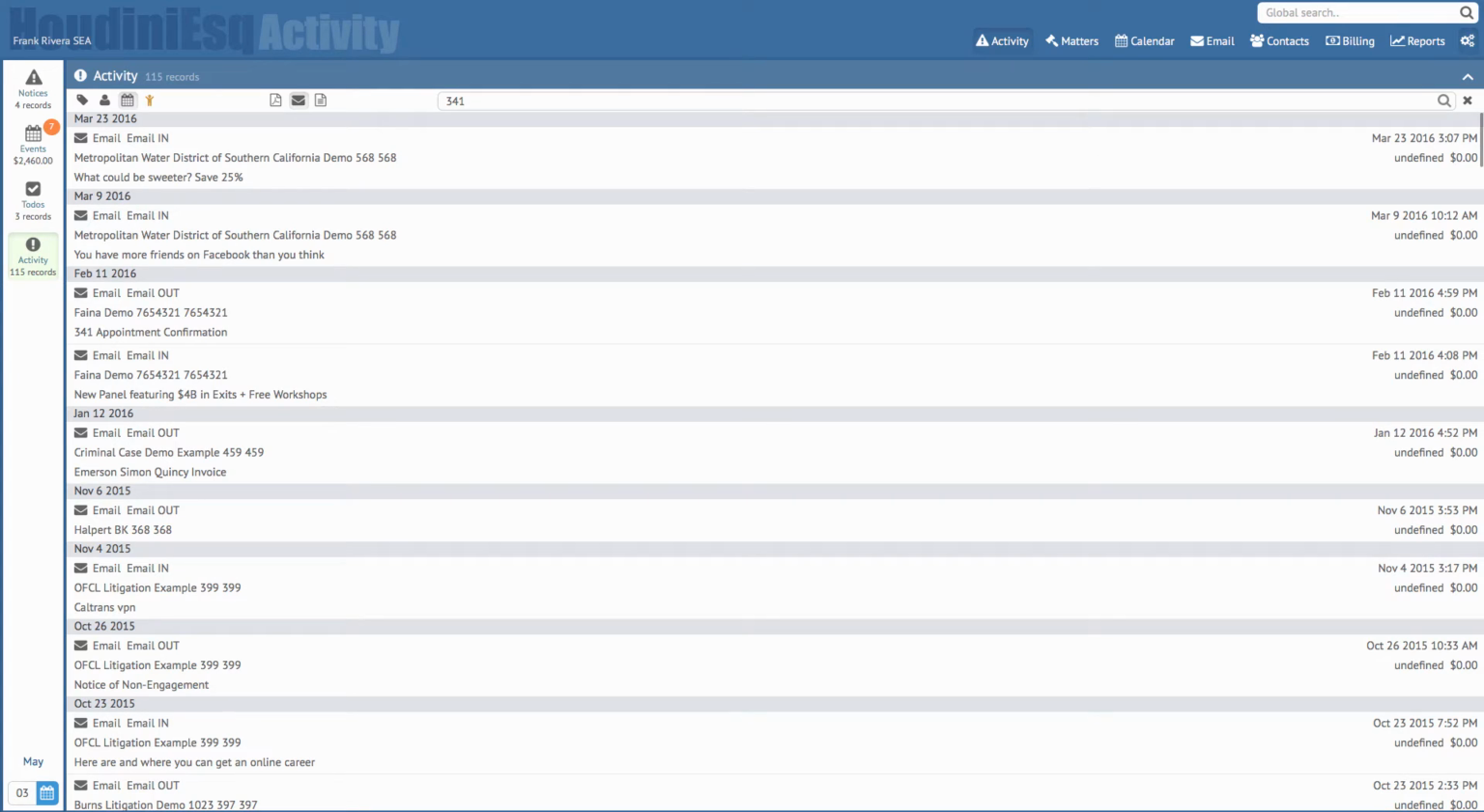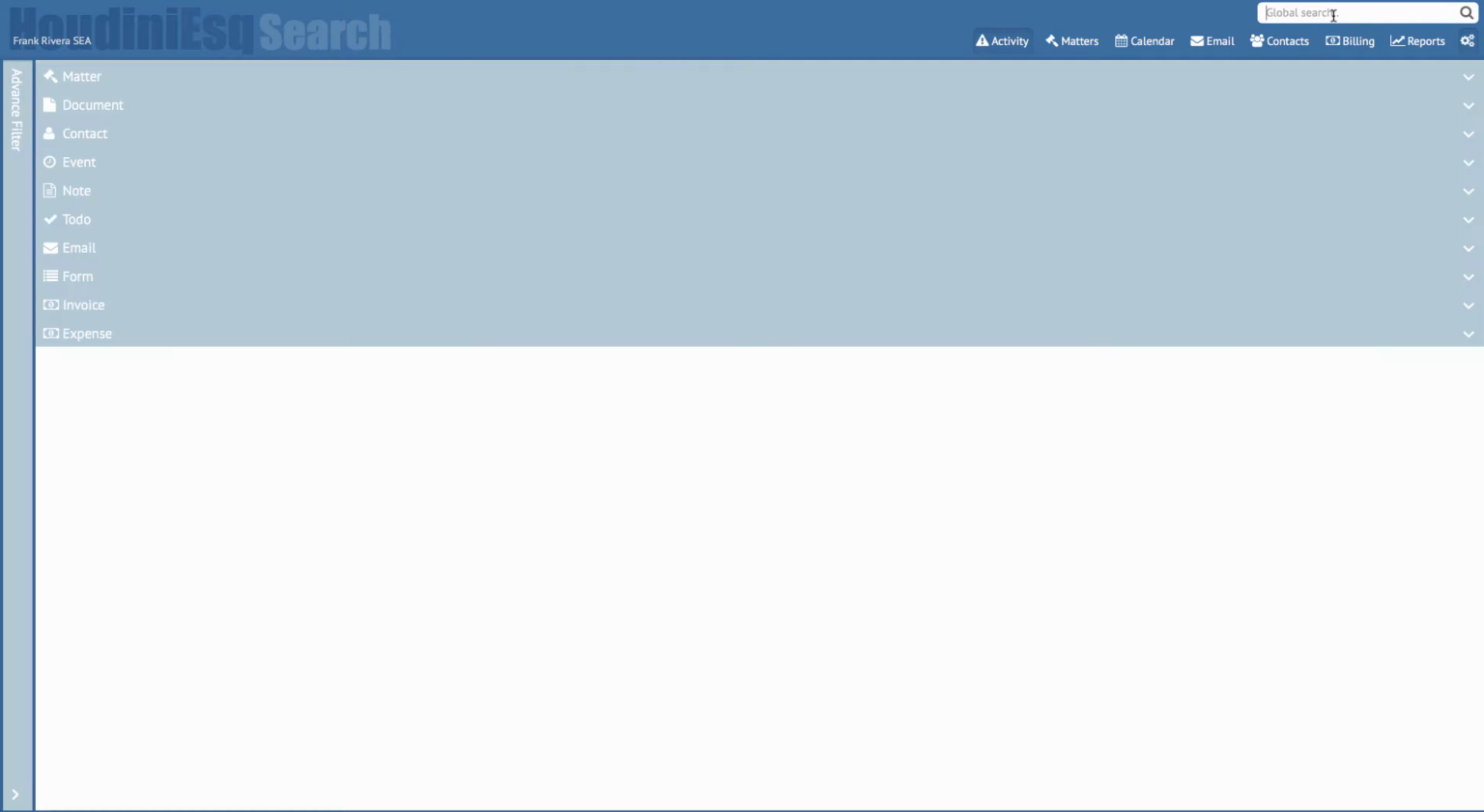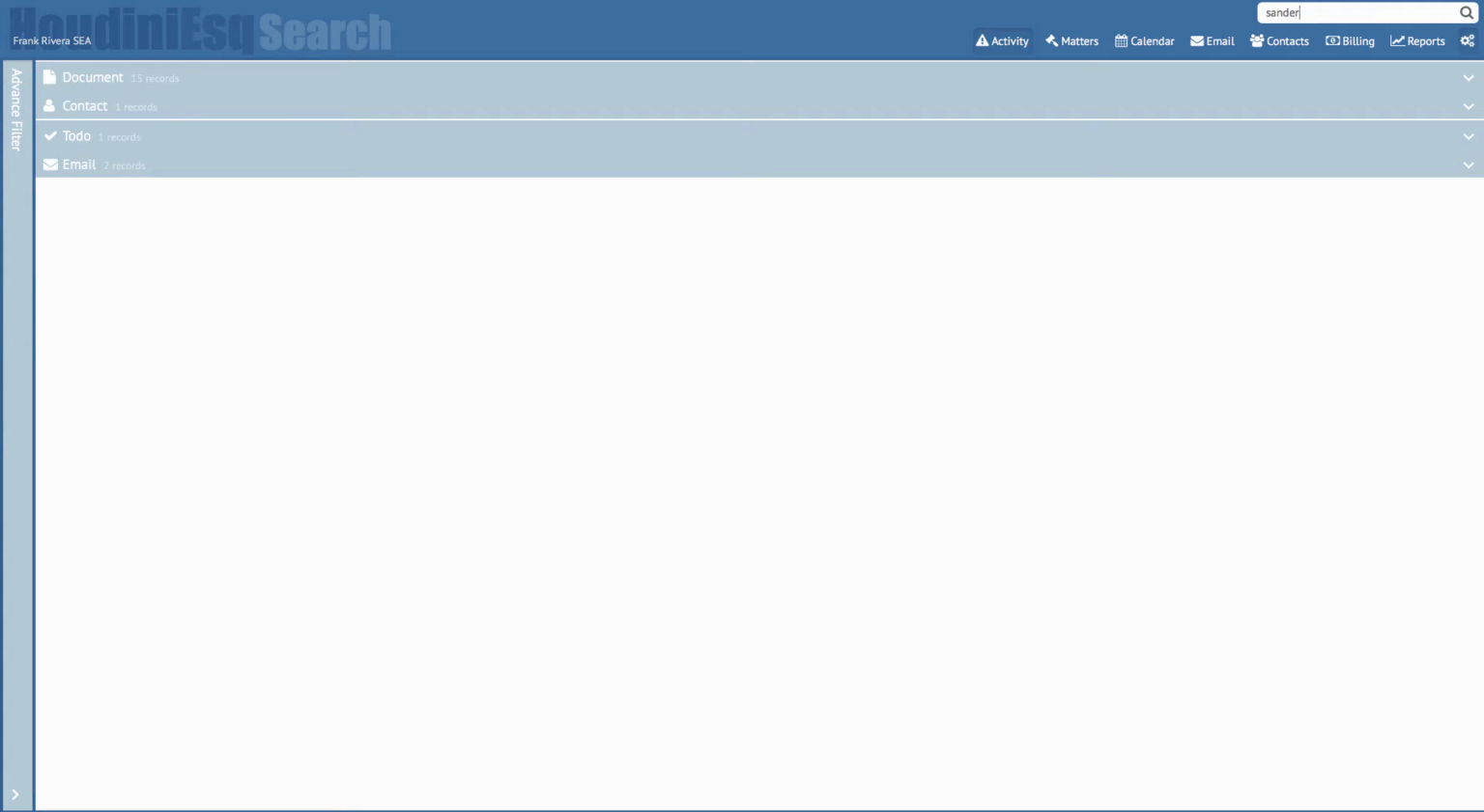Since we're on that search, let me go ahead and clear that search. We're on the search topic. You notice in the upper right hand corner is also a search field. That's our global search. How that works is I simply click it and do a search for, let's look for Bernie Sanders, anything that has to do with Bernie Sanders. And it immediately finds all items.